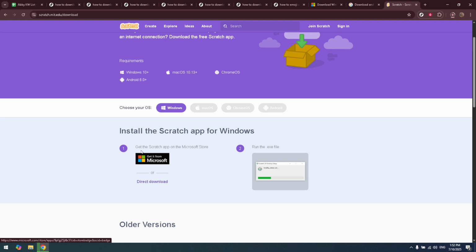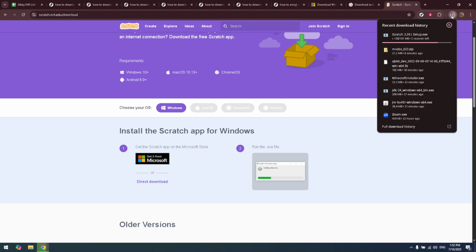Once the download is complete, it's time to locate the downloaded file. Head over to your downloads folder. In most cases, this will be easily accessible from File Explorer, or you might even find it listed in your browser's download bar at the bottom of the screen. Look for a file with a name starting with Scratch and an .exe extension.